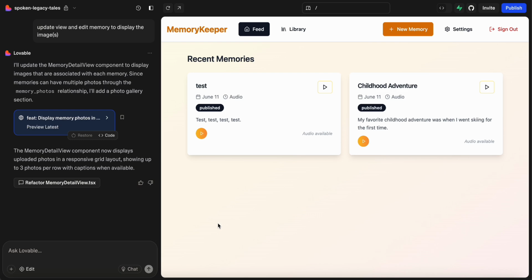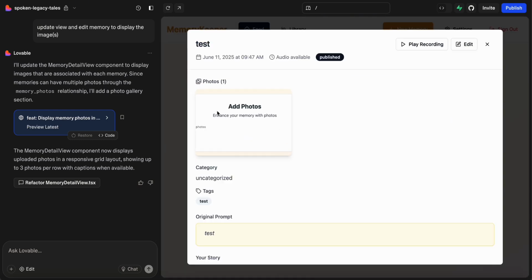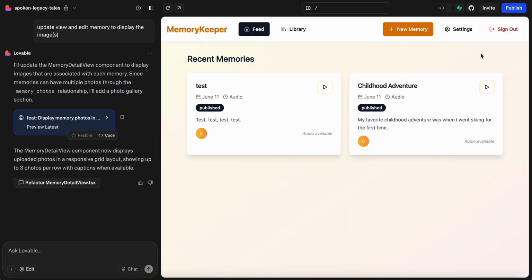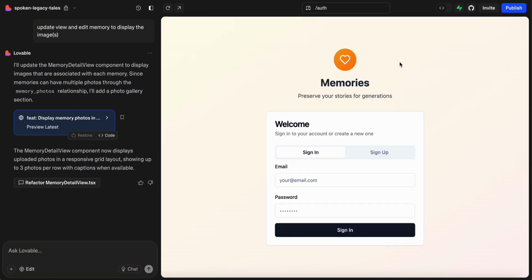All right, let's go ahead and open this up and see whether it works. And there you have it. You have the photos as well. Incredible. So there you have it. In the span of 30 minutes or less, we've developed a fully functional memories and transcription app.